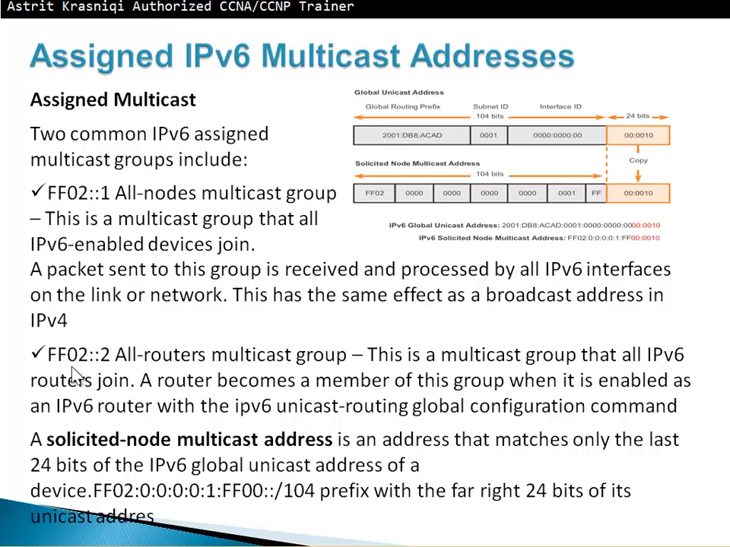Then we have FF02::2. This is the all routers multicast group. So all routers will join this group. This is a multicast group that all IPv6 routers join. A router will become a member of this group when it's enabled as an IPv6 router with the ipv6 unicast-routing global configuration command. So as soon as you enter ipv6 unicast-routing on the router, that's a global configuration command, the router will join this group and the all nodes group.